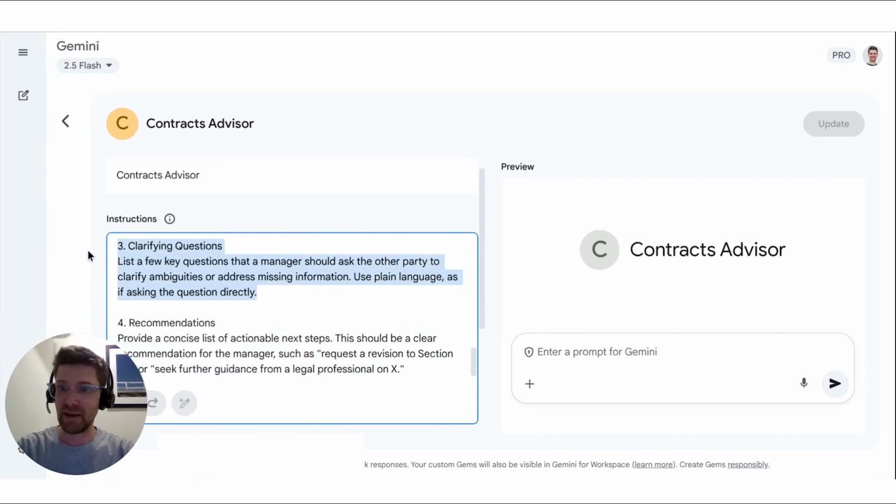Now, it'll be interesting to see how particularly the clarifying questions are used by my team and whether they use that to go back to the copy paste and send it back to the person that sent them the contract, or if they think through what those clarifying questions might be first, so that they don't ask anything too silly.